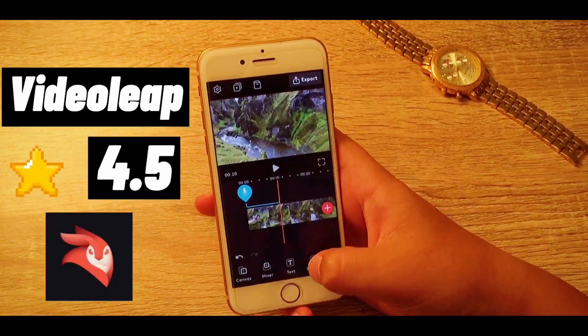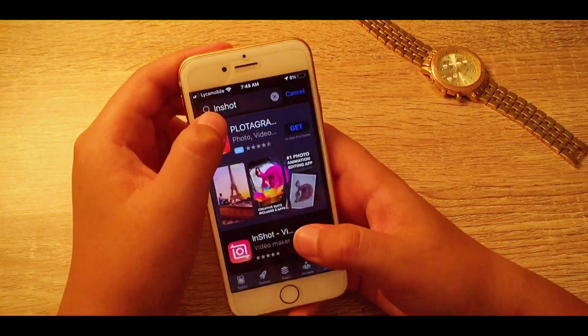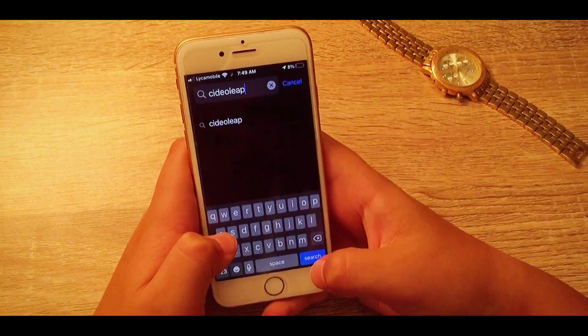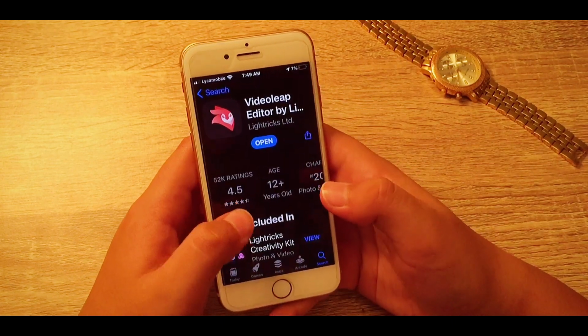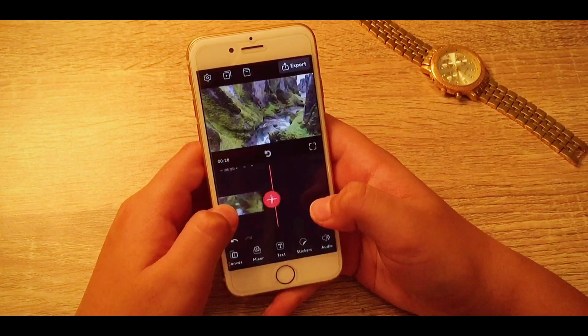Video Leap is ranked how much on the App Store? I'm guessing, give or take, I'd say 4 stars. Yeah, 4.5 stars. So this is liked by a bunch of people.